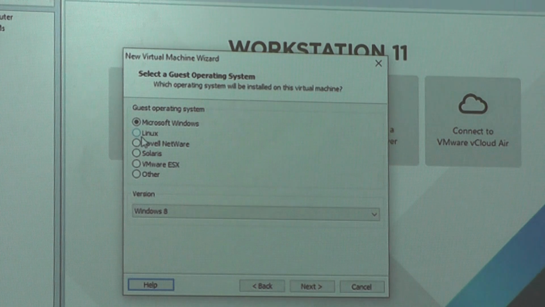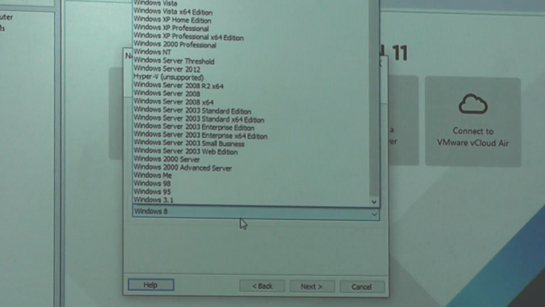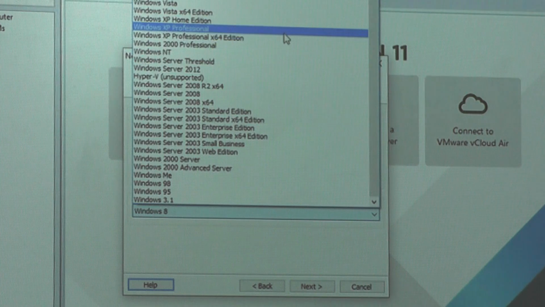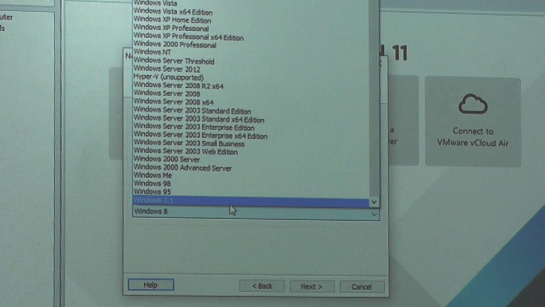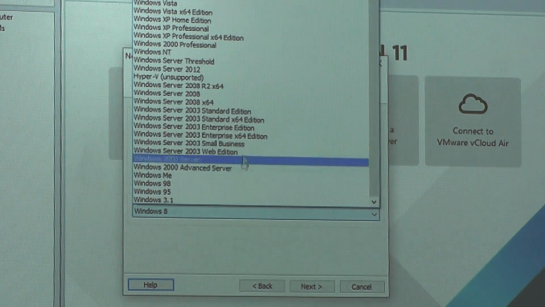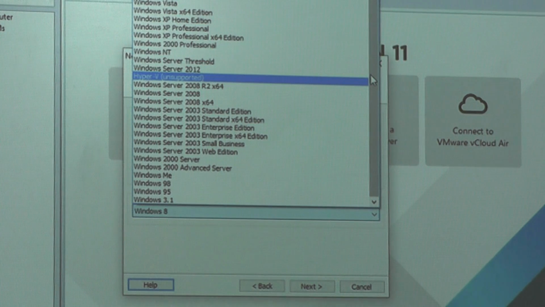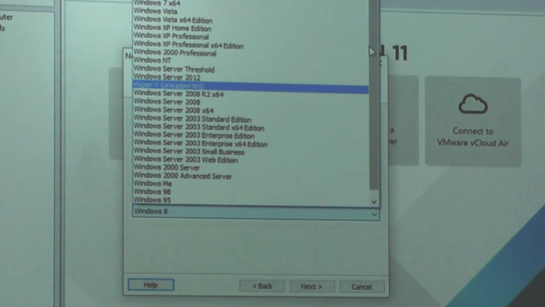Microsoft Windows, Linux, Novell NetWare, Sun Solaris, VMware ESX, or others. So we are taking Microsoft. Okay, in Microsoft, what operating system do you want to install? You can see there are many operating systems over here, starting from Windows 3.1, 95, 98, ME, all the operating systems of Windows.